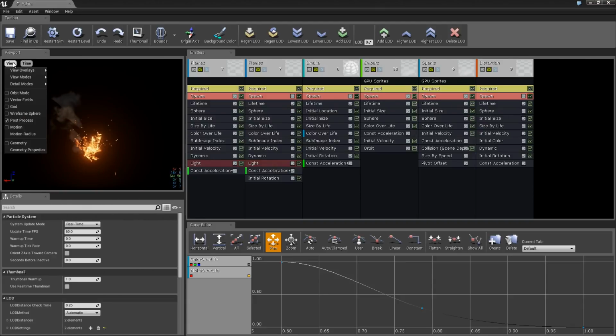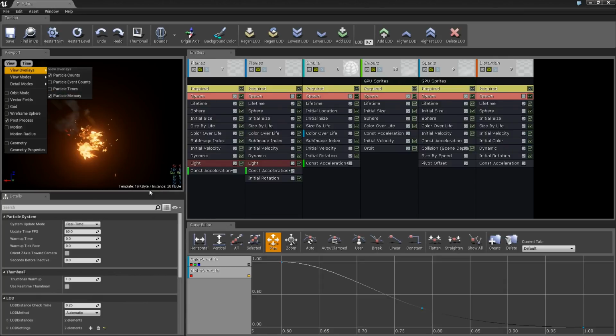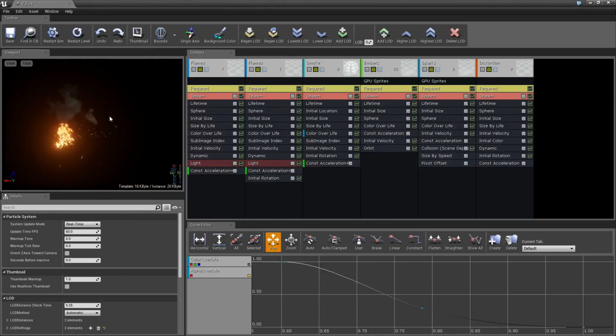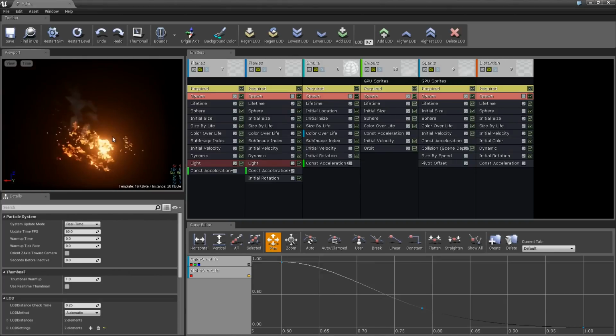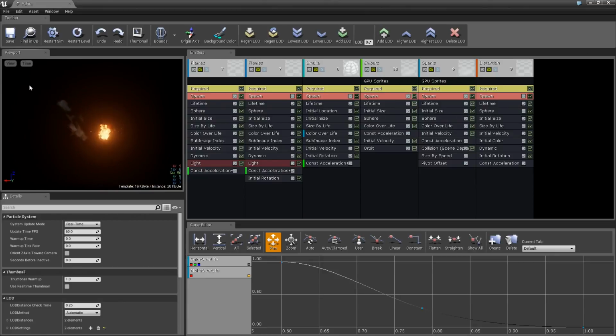You've got a view menu to turn on and off various things you might want to see. Of particular importance in here would be things like the particle counts, which are currently on at the moment, or things like particle memory to show you how much memory this particle system would take. You can also show and hide different things like vector fields if you're dealing with a GPU particle system, or you can preview what this particle system would look like in motion. And I've turned on motion, and the particle system is actually moving around in a circle.